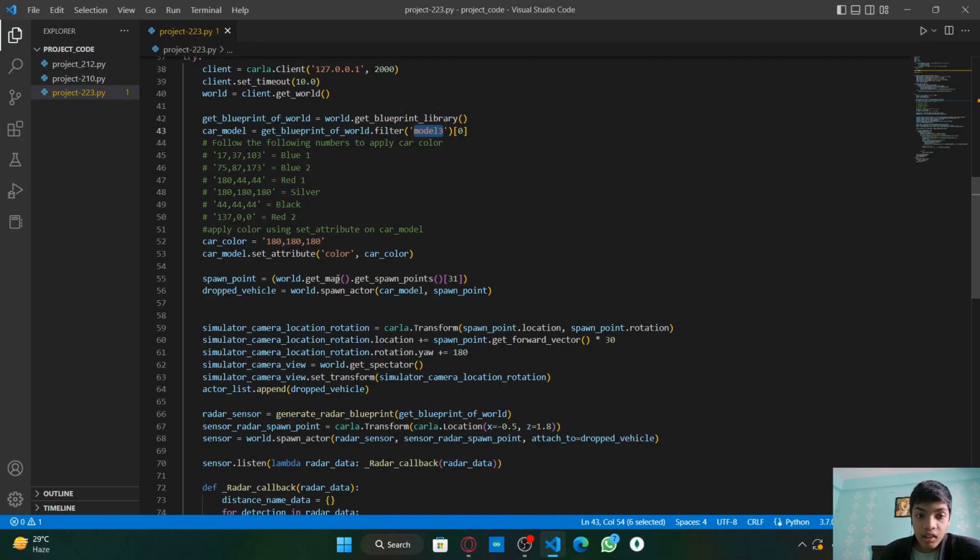And the drop vehicle is what we are going to spawn. The drop vehicle contains the car model and the spawn point as parameters, but the car model has the car, like which car we are going to use. So we are going to apply the color on the car model variable and not on the drop vehicle variable. So we are setting the attribute color. Color is the attribute and we are setting the car color. In car color we kept 180, 180, 180. So it's an RGB code.